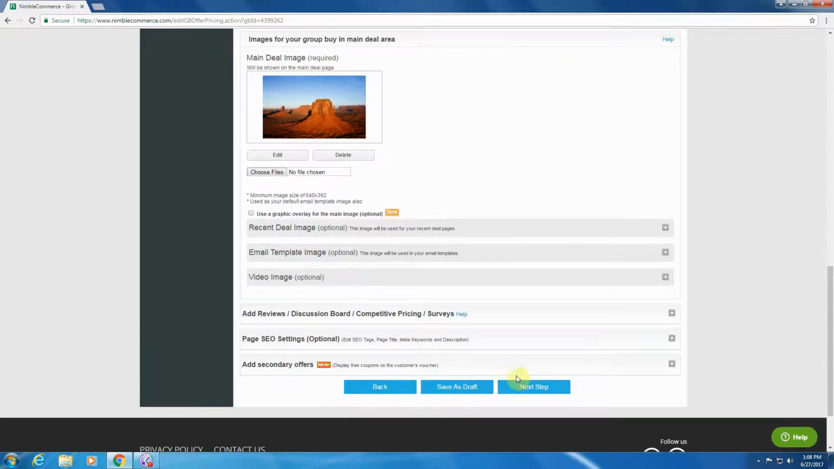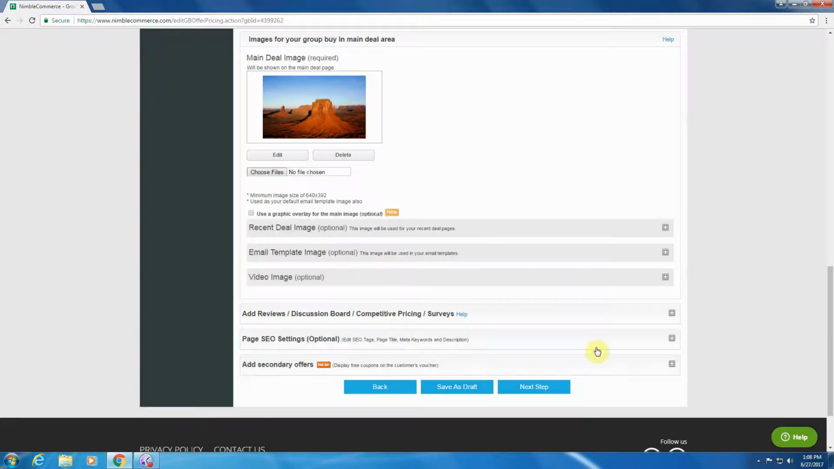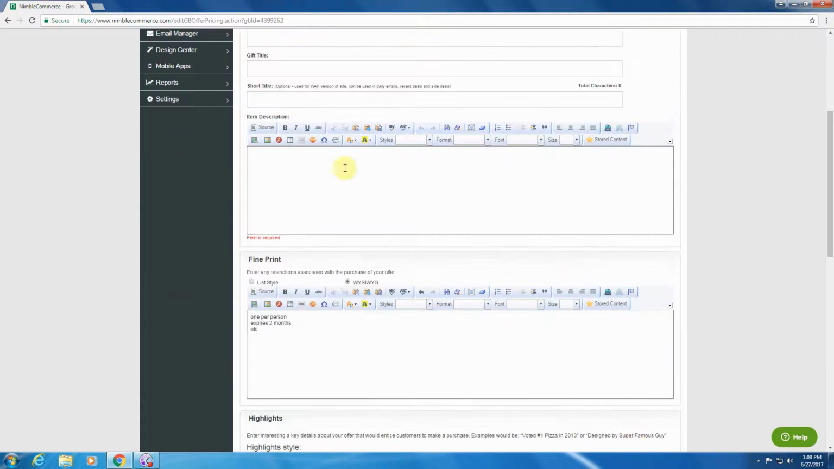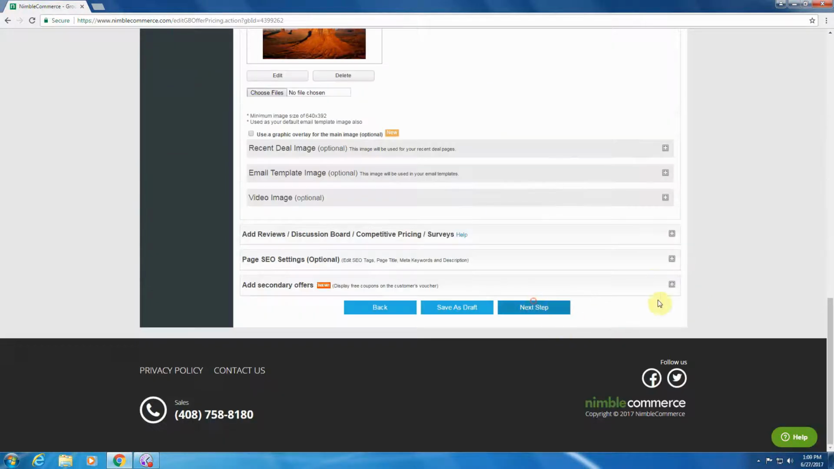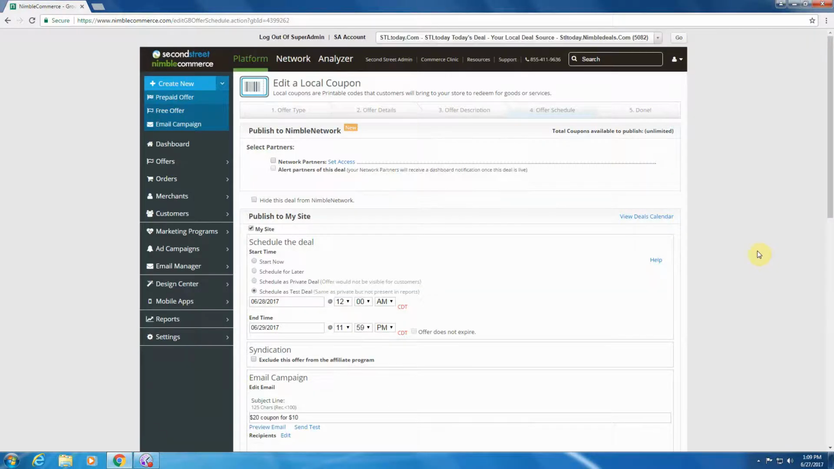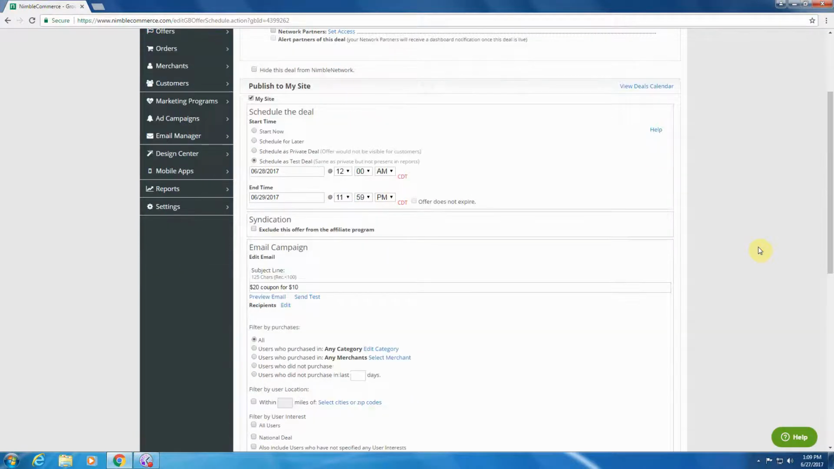And that's pretty much it on that page, so you'll want to hit save as draft again just to ensure that none of your changes get lost. And you'll move on to the next page, which is the scheduling page. So this page essentially just reiterates what you've already told Nimble to do. It will show you your start and end date of when the deal is supposed to be live on your site. Again, this is between you and your merchant or whatever your market decides to choose for a time frame that your deals will run.